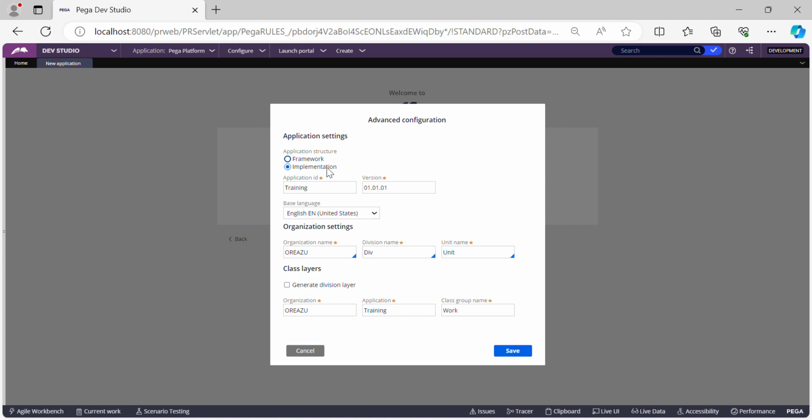Okay, so in Pega there are different out of the box frameworks that Pega provides us. So if you want, you can use any of the OOTB frameworks also, or if you want, you can create your custom framework application also. So both are possible. For now we'll go with choosing the implementation application.